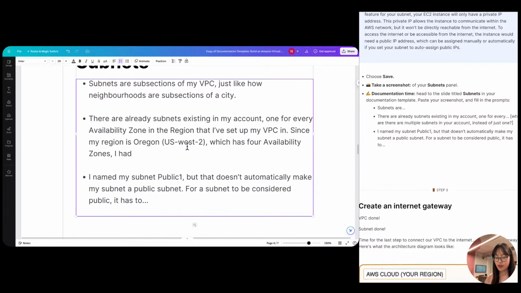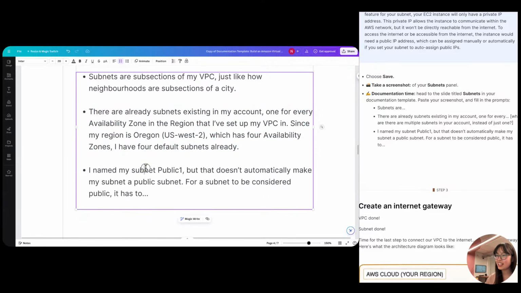I had 4 default subnets already. That's the truth. And I'm going to change that had to have 4. And I think that prompt is all done. I named my subnet public 1. That's true. But that doesn't automatically make my subnet a public subnet. This is very true.